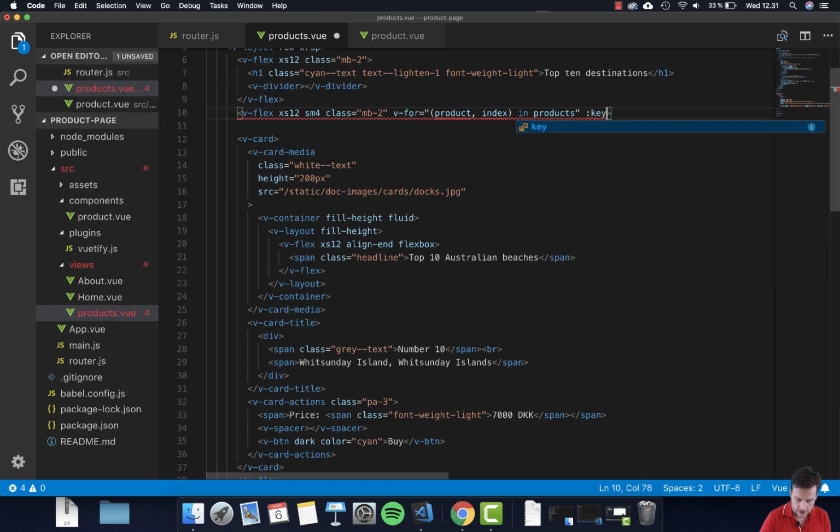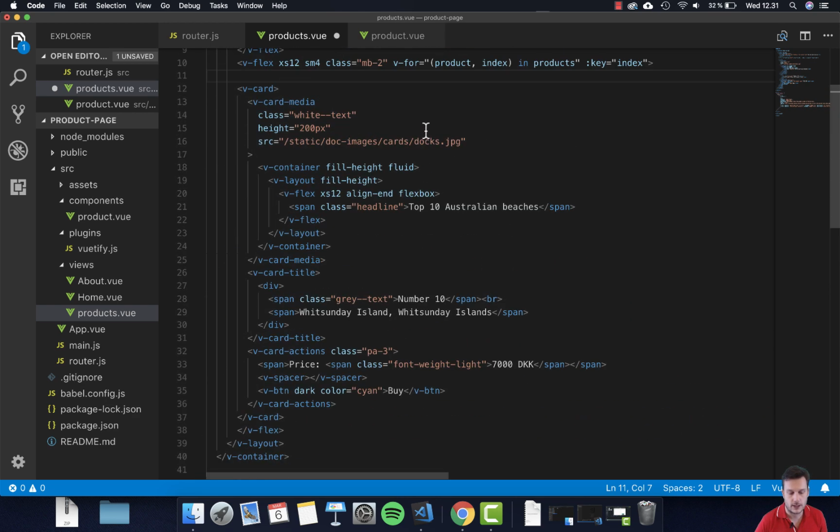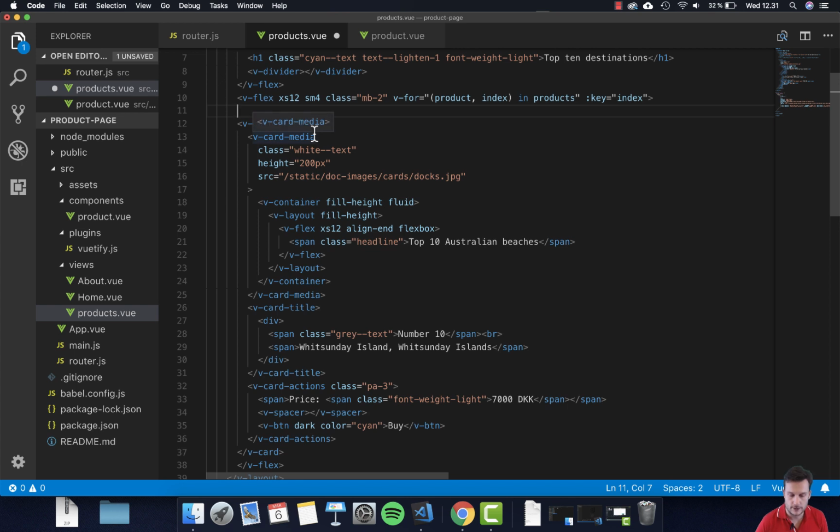Still a red line, so let's add the key. And in our case, it's just the index here. We don't really need it that much. But right now we're looping through all 3 products, and that means we'll have 3 once we print this out. If you do a save now, it's just going to do this 3 times with this.